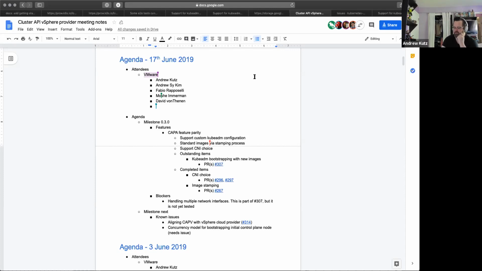So this effort, sprint, whatever you want to call it, this period of work has been focused on trying to achieve Kappa feature parity, which includes support for custom kubeadm config, standard images via a stamping process, as well as supporting your choice of CNI. The milestone is scheduled for June 28th. We're still hopeful we can hit that.